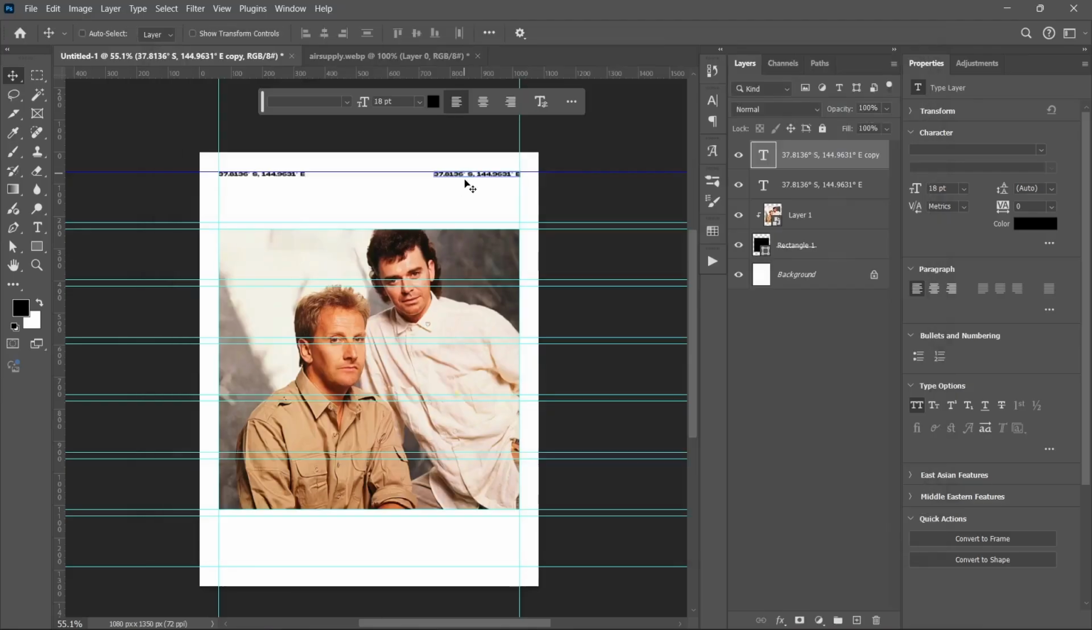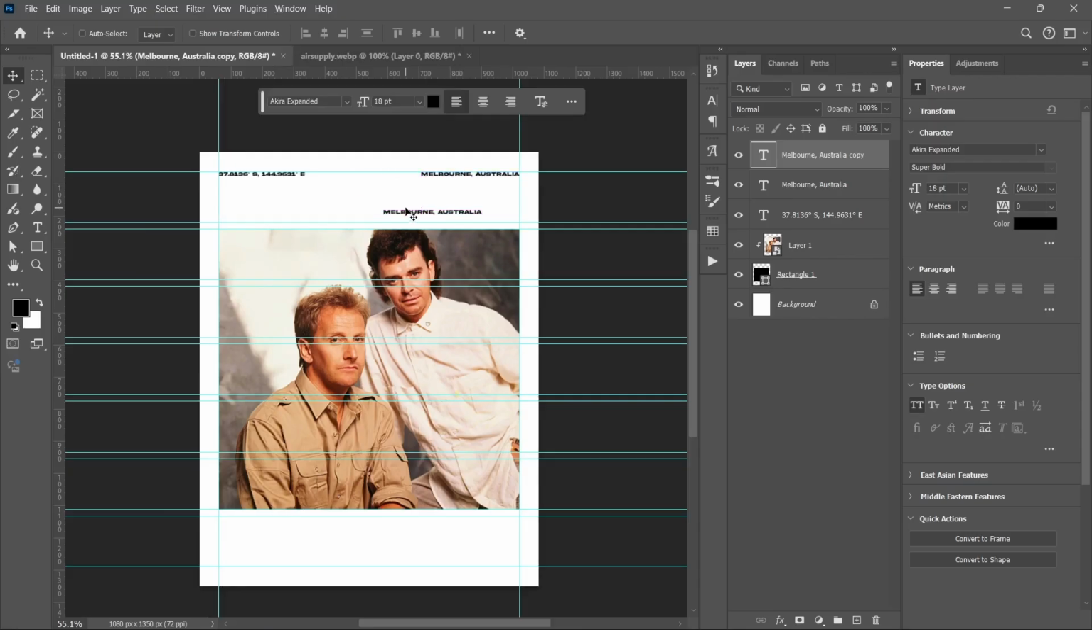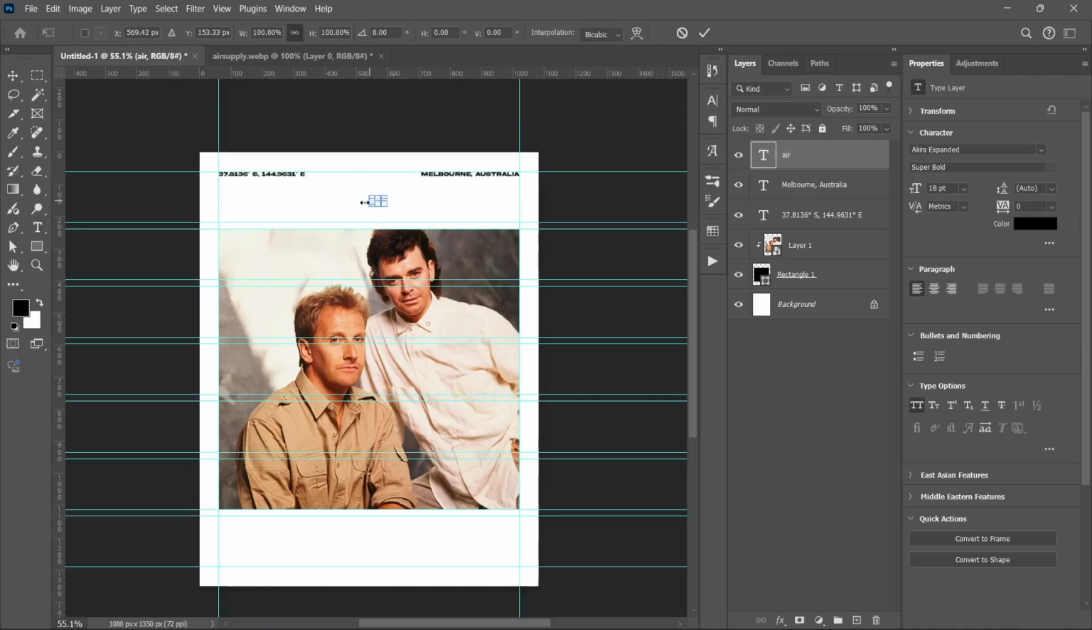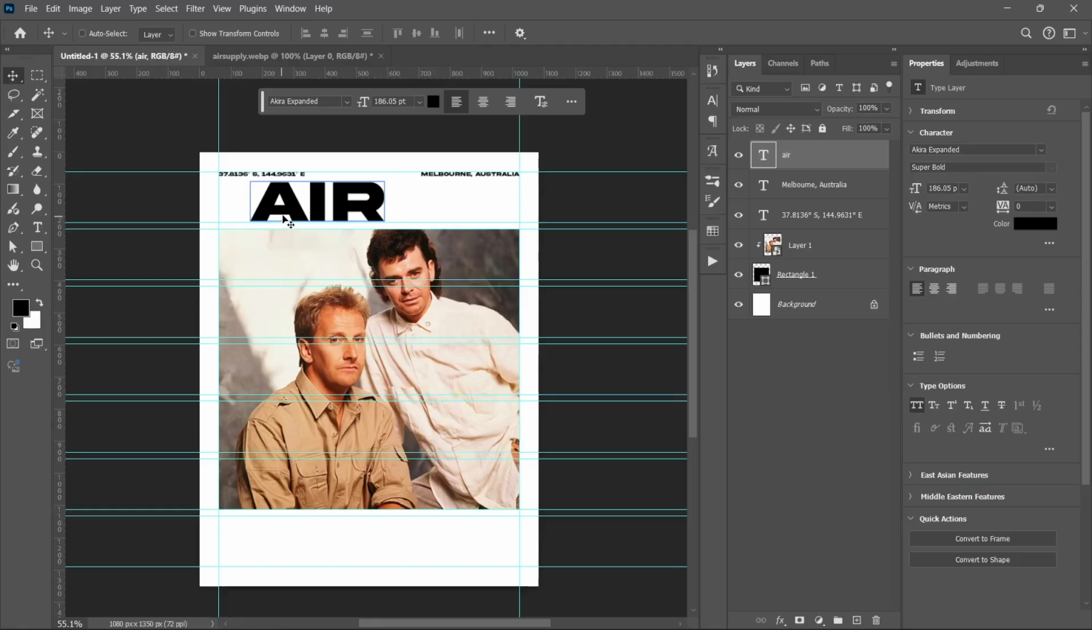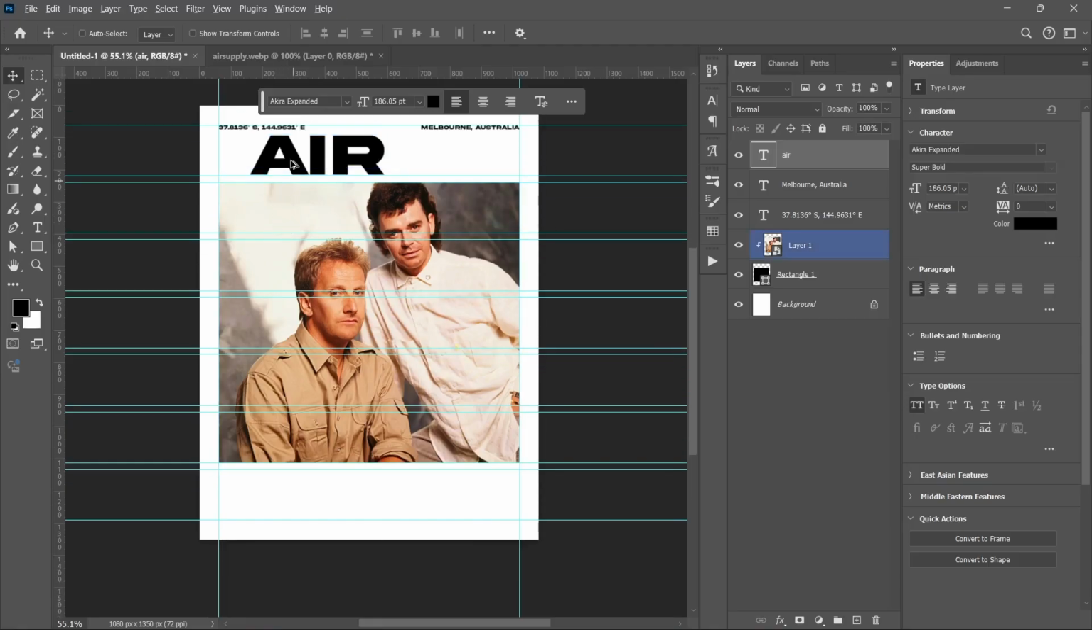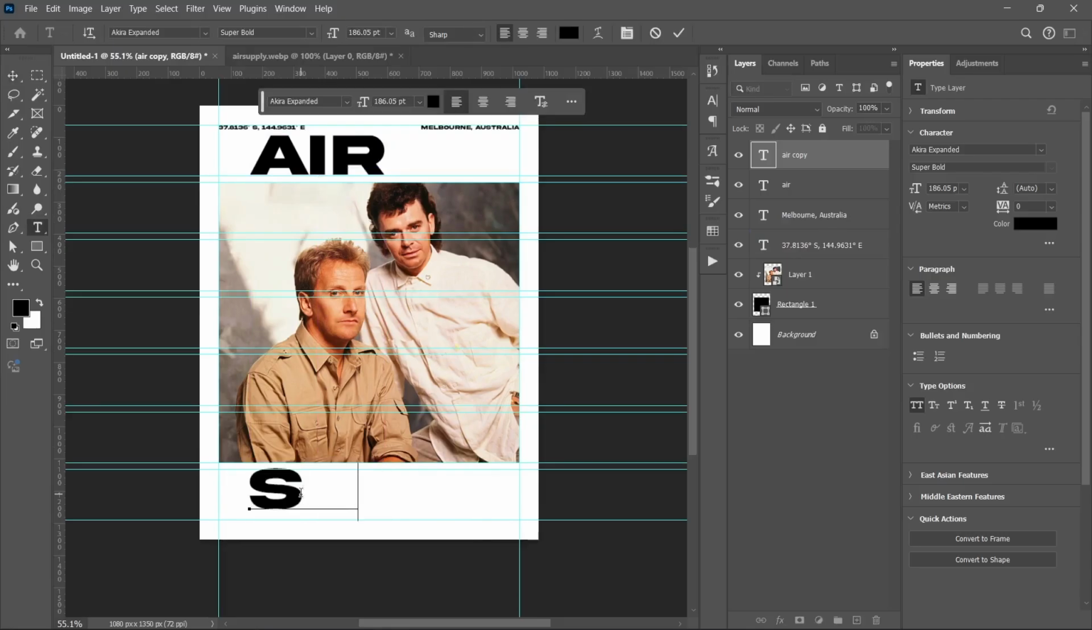Sorry about that. I'll paste in Melbourne, Australia. Right. Okay. Duplicate it, and then I'll type air. Press Ctrl T. We're going to transform it like this. Now to know the size of the air, I'll first duplicate it and I'll write supply.